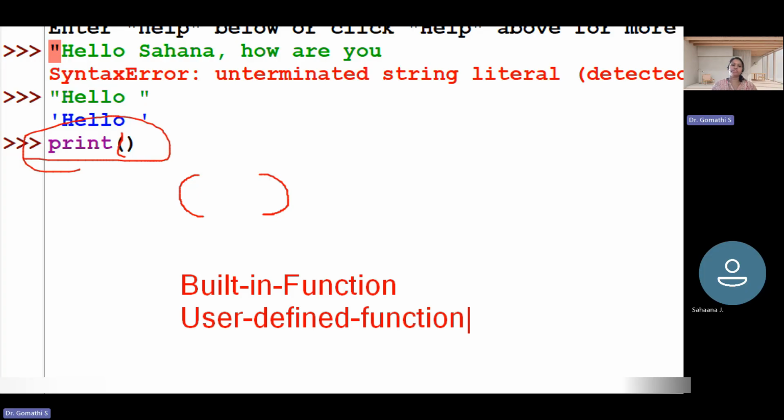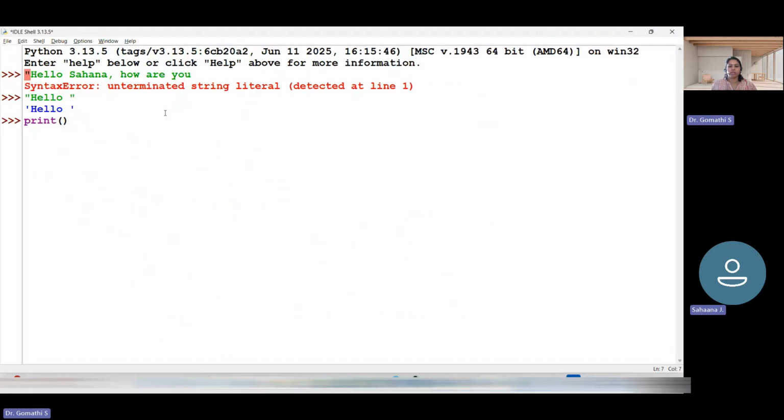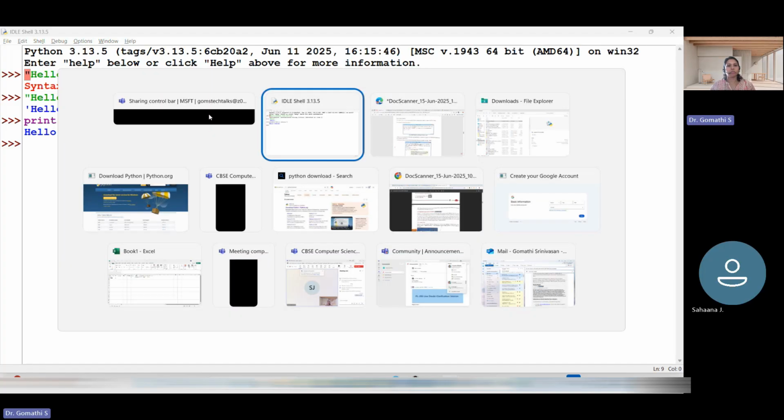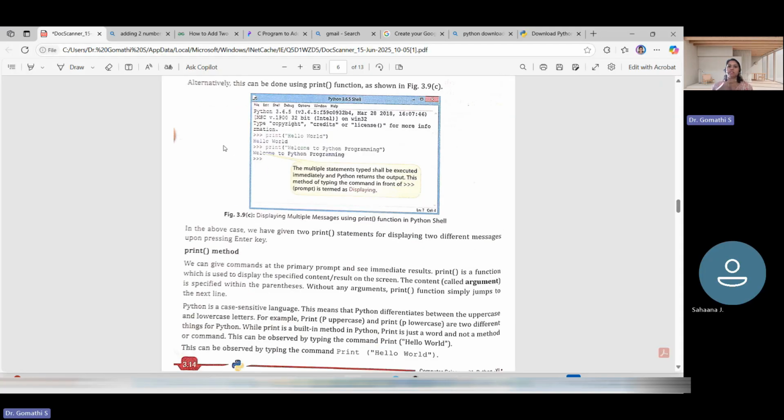We will learn user defined functions later. Built-in functions always have an open parenthesis and a close parenthesis, and inside that you pass something we call parameters. If I press enter, you can see the same thing displaying here: Hello, Sahana. You can type it directly, and even inside the function you can type it. Any doubt till this?